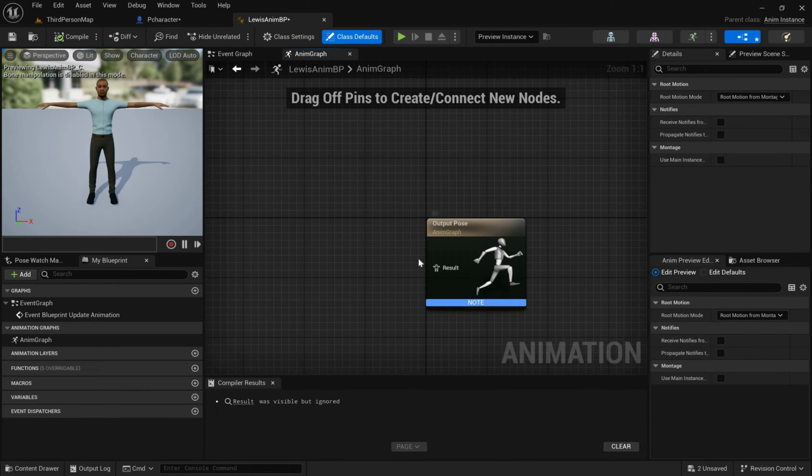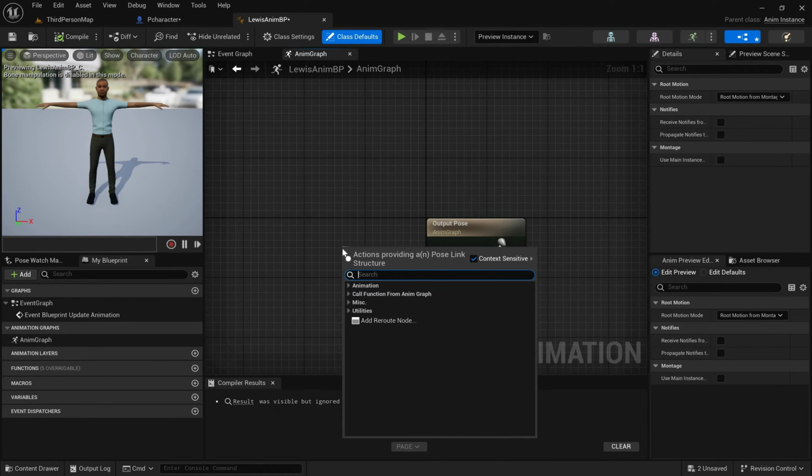Okay, so here we have the event graph and the anim graph. The anim graph essentially lets us do a lot of things, from save cache poses, etc. What we'll need is a default slot. So we can do like, what is it called? The counterattack from Killer 7, and a regular state machine.